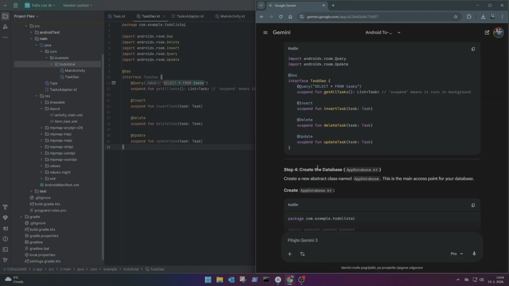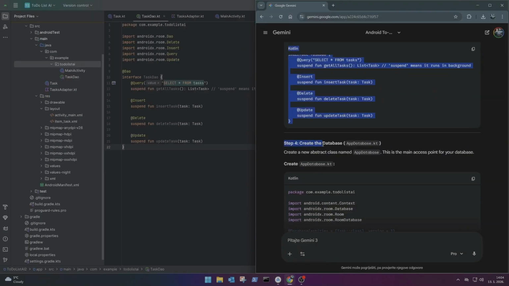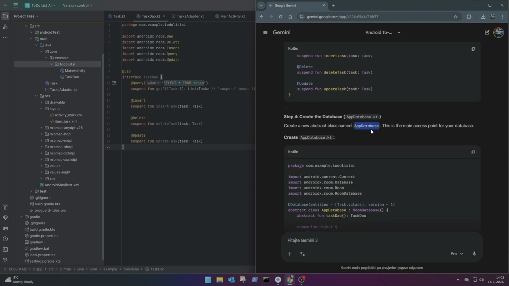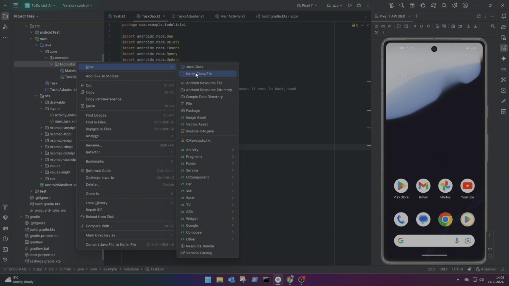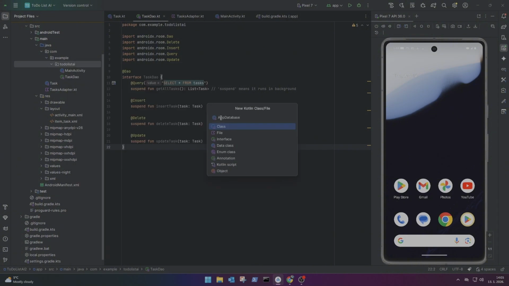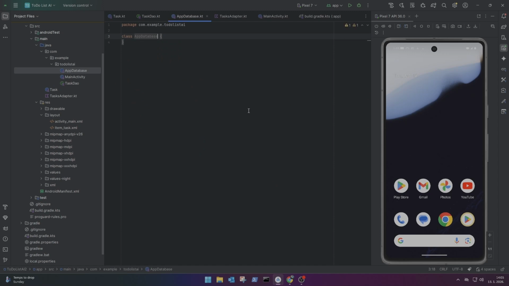Following Gemini's next instruction, we will create the AppDatabase.kt file. Just like the previous files, this needs to be created inside our main package. This class serves as the central hub for our database. Its job is to bring everything together, connecting the data tables, our task entity, with the tools to access them, our TaskDao, effectively initializing the storage system for our application.